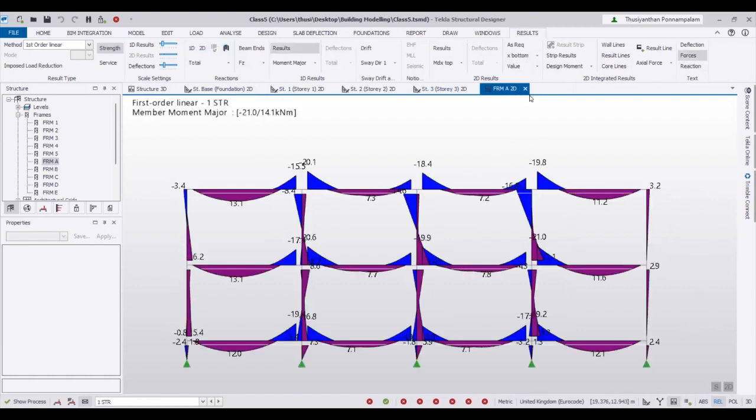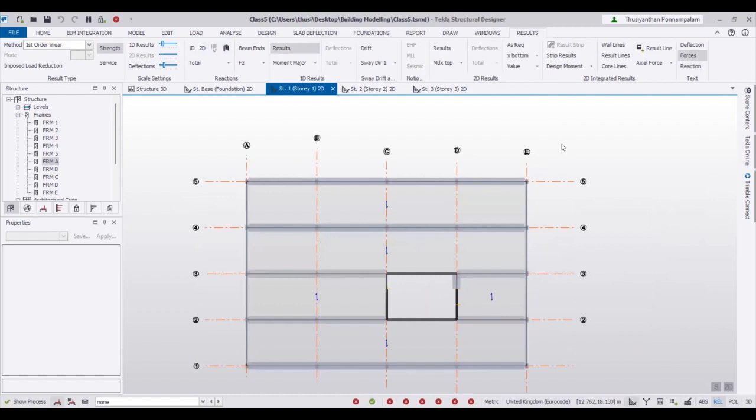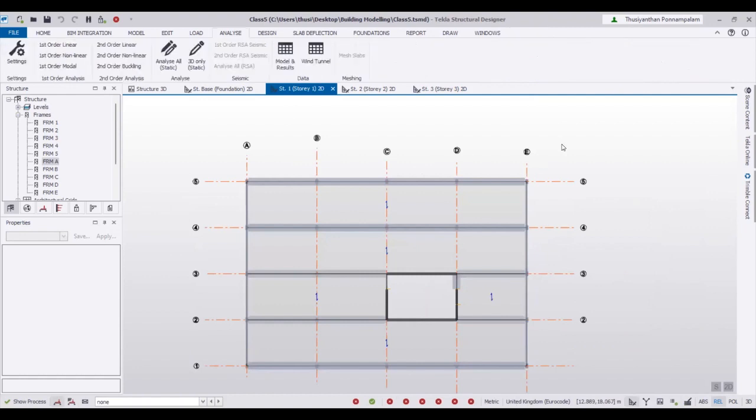Okay, now I close this one. I don't need this one. Okay, so I already covered how to do the modeling and how to view our results, the analysis results, right? So now let's go and do the design.